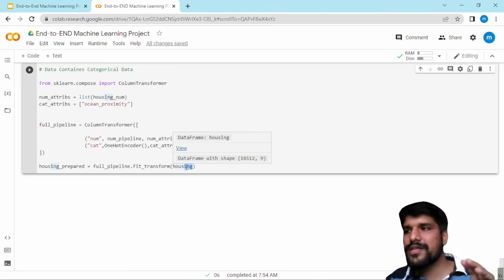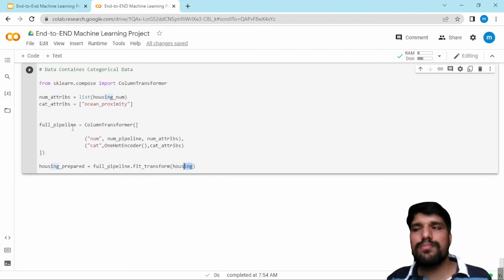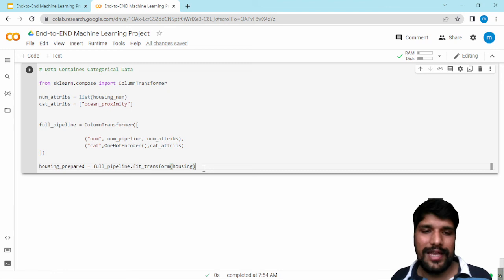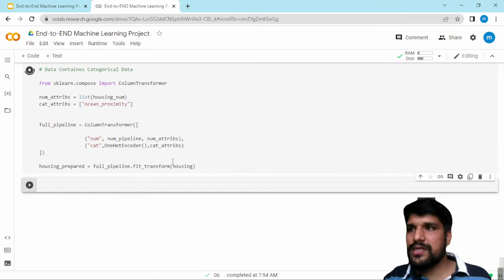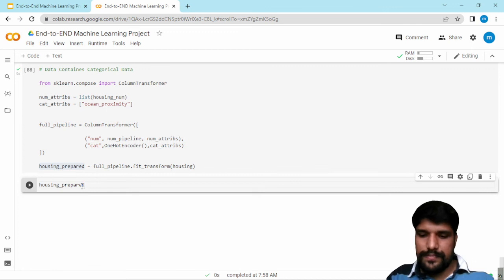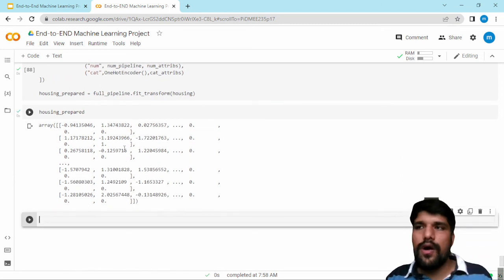Suppose, just imagine, you get new data. Then you just need to use this pipeline method and pass that data. It will convert your numerical data into the proper format using the numerical pipeline, and the categorical data into the categorical format. But make sure that it has the same schema that the housing columns have. It will not work for any other data if it has a different schema than housing. So we just need to execute it, and done. This way we now have the housing prepared data. You can see it again contains an array of all the information.